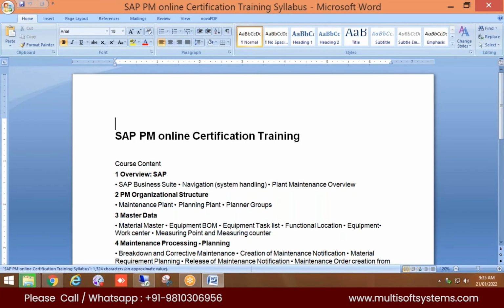What is SAP? First of all, we will see the overview of SAP. What is Business Suite? What is the navigation? We need to handle the system and how the plant maintenance functionality will be working. Then what is the structure of the organization?